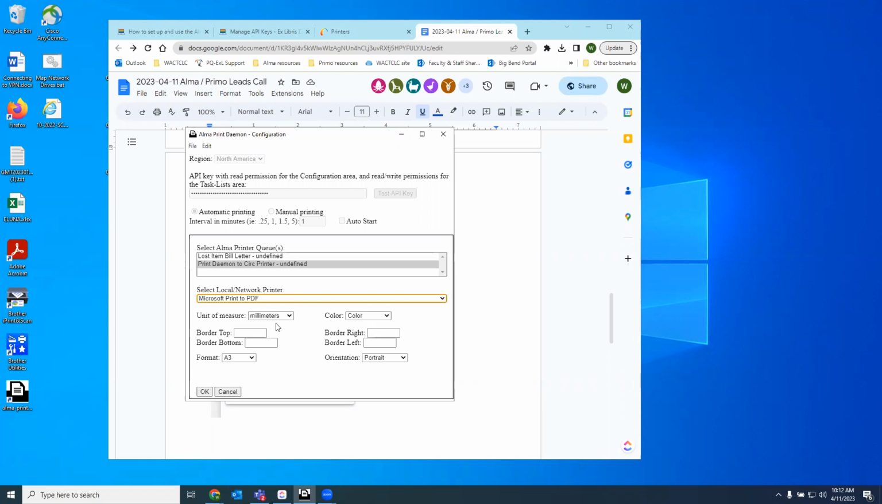So you might want to put it back in tech services. Maybe the ILL coordinator needs it. Your circ person who's doing pick list. But anyway, that's a decision you'll have to kind of sort out for yourself. You change your paper size, your orientation if need be, if it's only black and white, if you need to create like top borders, we'll just do standard, and then hit OK.